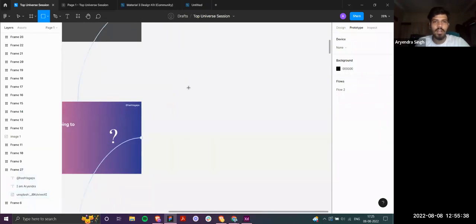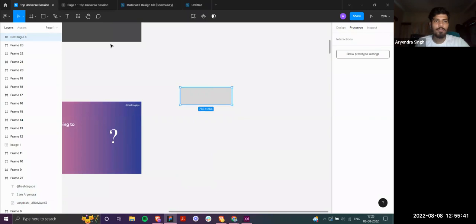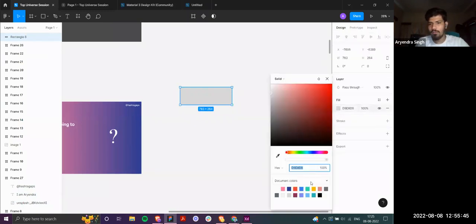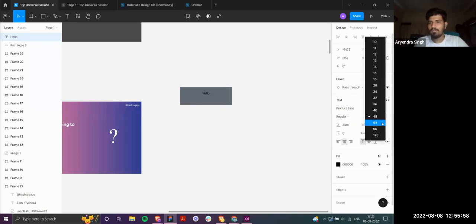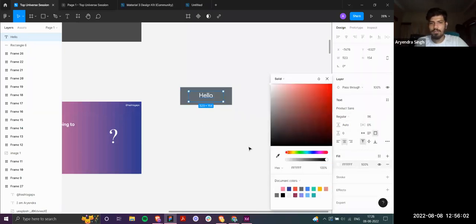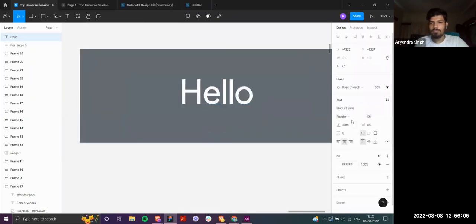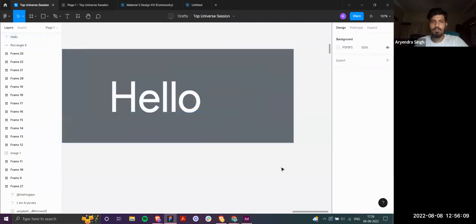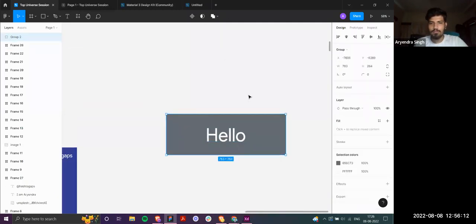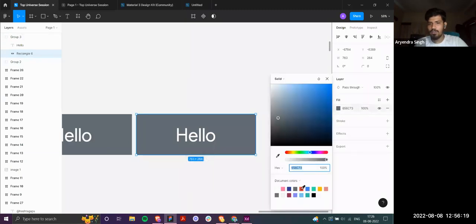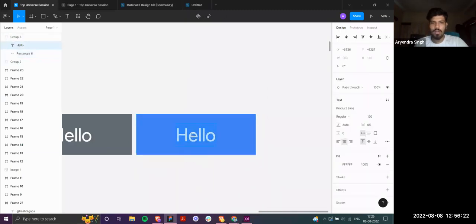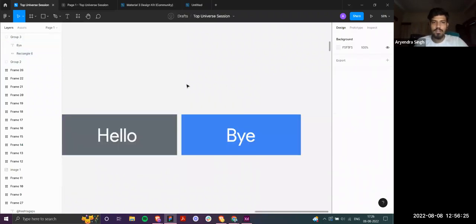Let me just take a quick example. Suppose that we are making this. Okay, so this is my button having hello, right? Cool. I'll immediately group it and copy it, and we'll change its color to blue and text to white. Okay, so let's just prototype it.